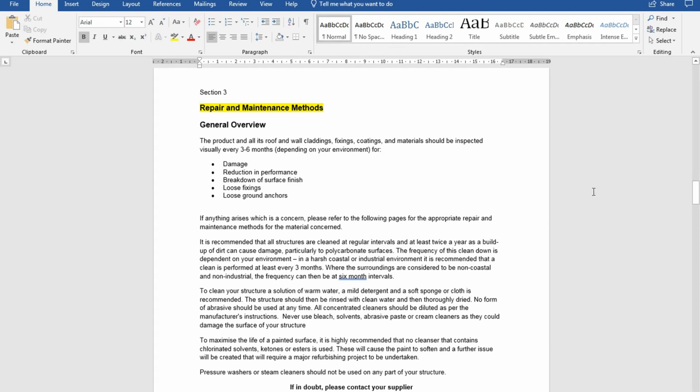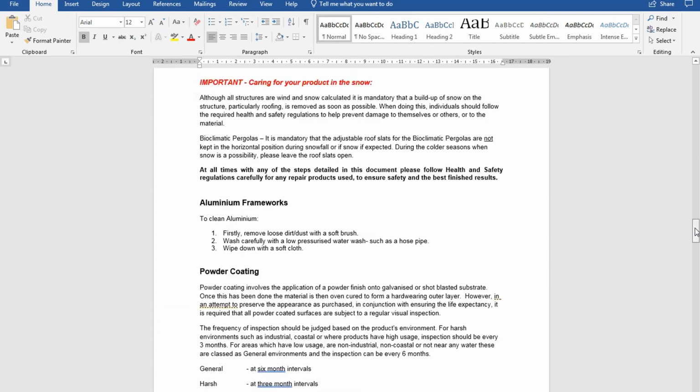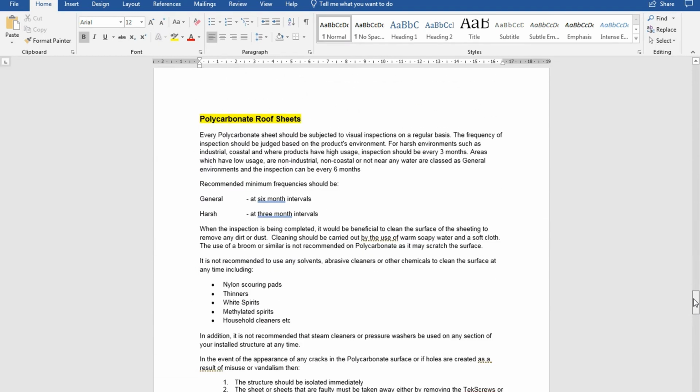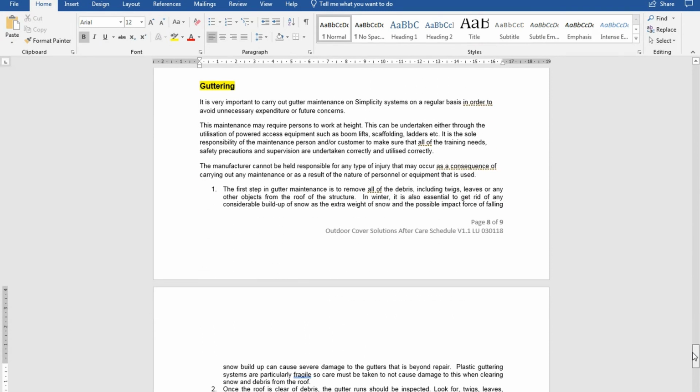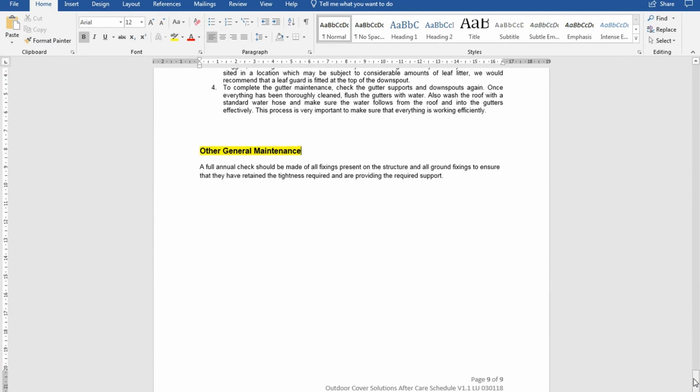The document also contains important sections for how to care for your canopy, how to look after the roof, what to do and what not to do in different weather conditions such as snowfall. There's advice for keeping the gutters clear and free from leaves and debris, along with other general maintenance.